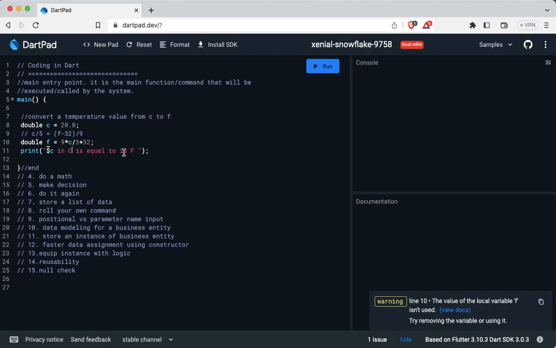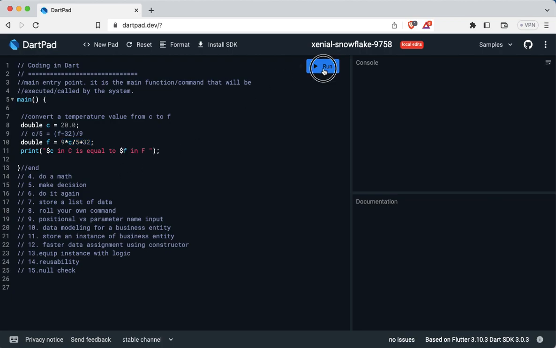In C is equal to, now I'm going to put the value of F at this position. So I can refer to the name of the variable, and since I want to get this value, not just the name, I just put the dollar sign. When I print it out, you can see that now they say 20 in Celsius is equal to 68 in Fahrenheit.